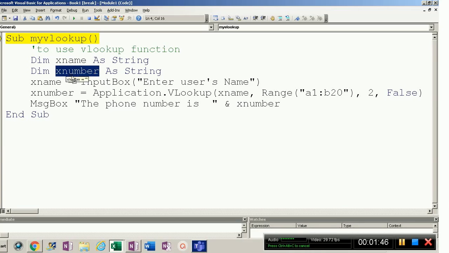Both of them are of type string because they are characters, not numbers. Even the phone number, because the phone number has dashes, so that's why it is a string, not a number. So the first line of code, this input function, will ask the user to enter a username. When the user enters the username, the name will be saved in a variable called xName.